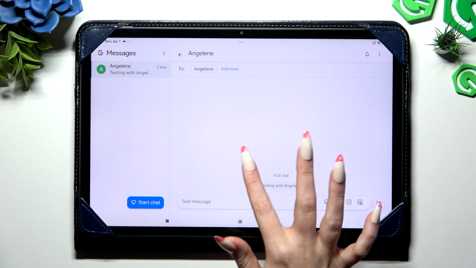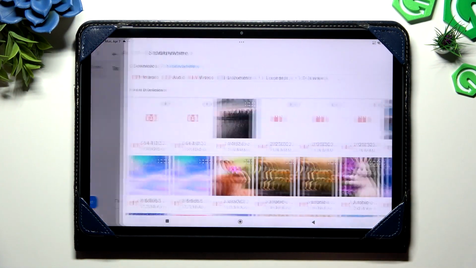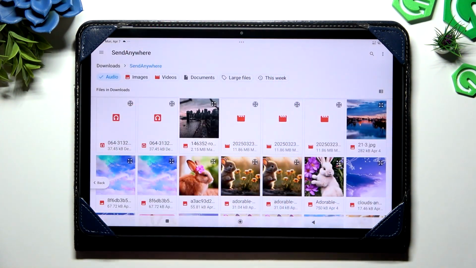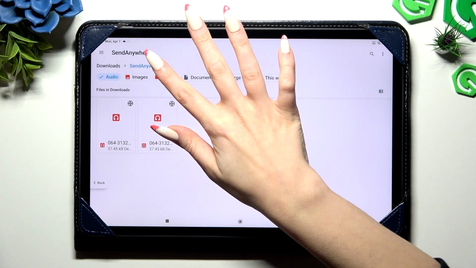To add a video one, select the same icon and this time click on Video. Then click on the chosen one.